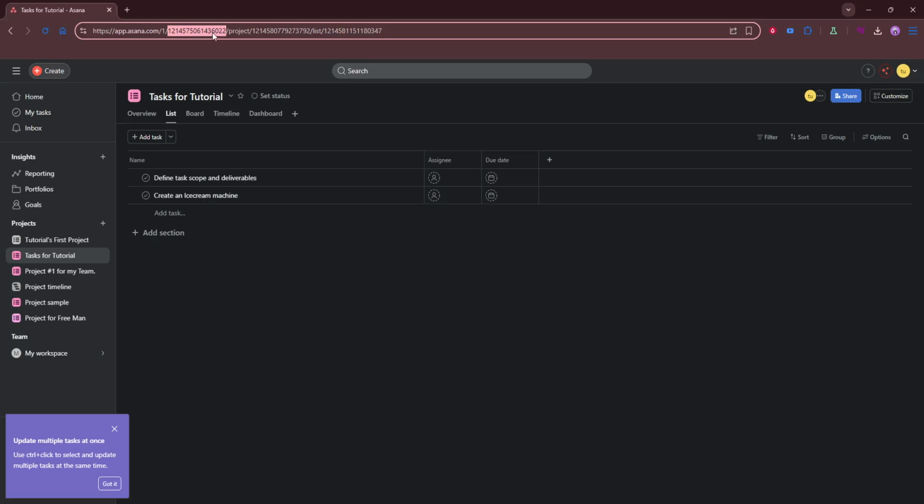app.asana.com, followed by a long string of digits, then list. In that example, the long number in the middle, the sequence of digits, is the project ID. It's usually all numbers with no letters or symbols, and it can be quite long.